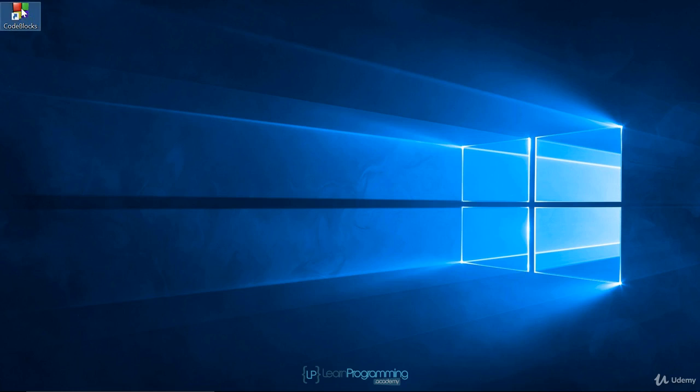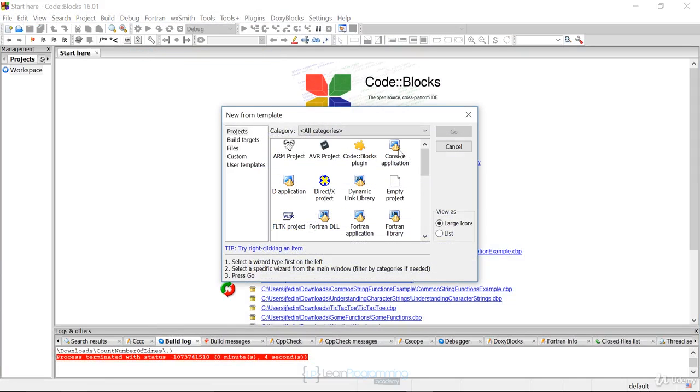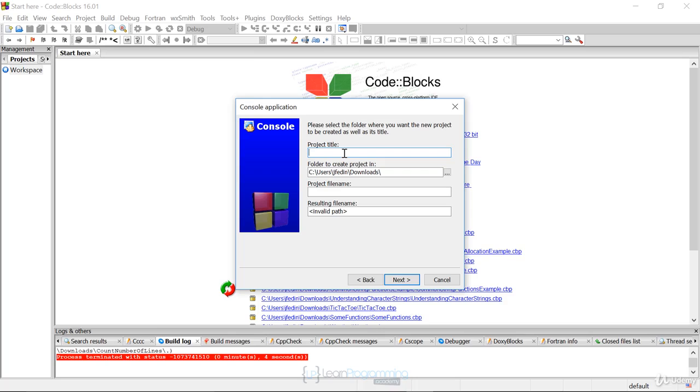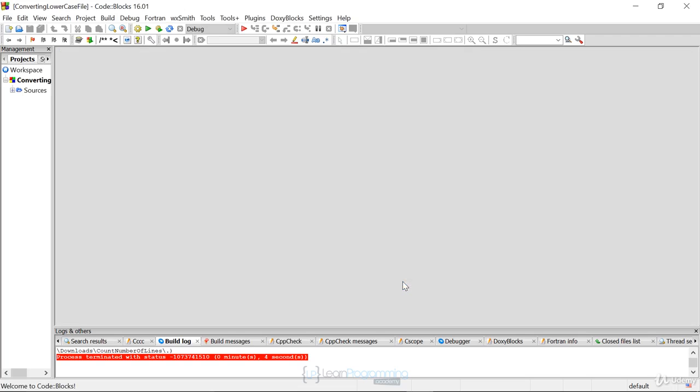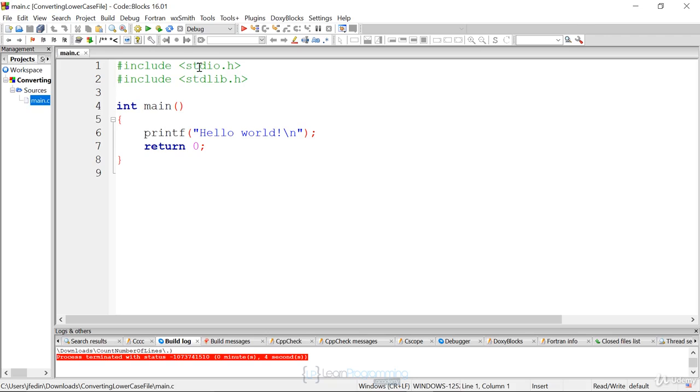So let's bring up Code::Blocks and create a project. We're going to say new project, console application, go. C, and this is going to be called converting lowercase file. And we're just going to have this be our main.c. We want to make sure that we include our standard I/O header because we're going to be reading and writing and using fopen and so forth.